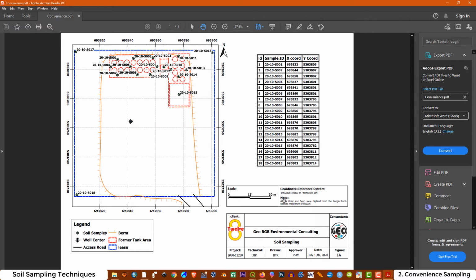I didn't add any information here related with the well center or the former tank area, because it is supposed that you have the coordinates or maps with that information, and that information is not digitized from the Google Earth. Also for the list, it is supposed that you have the coordinate UTMs.